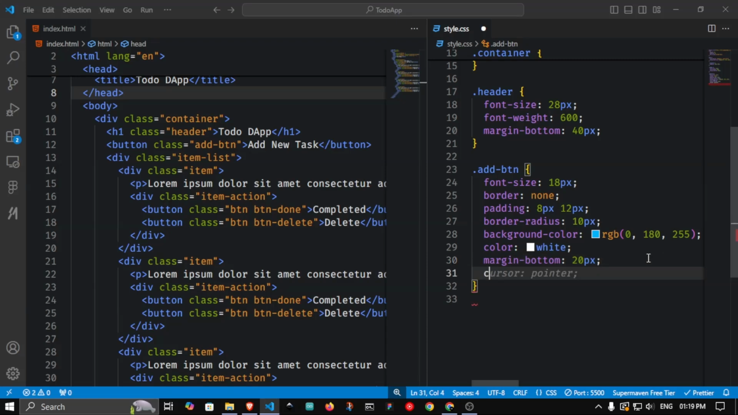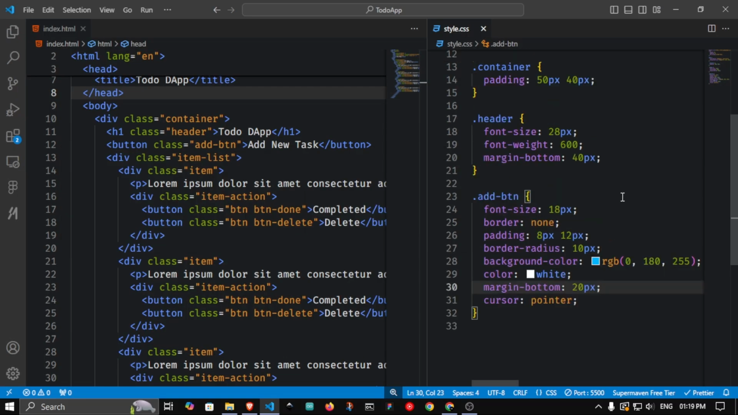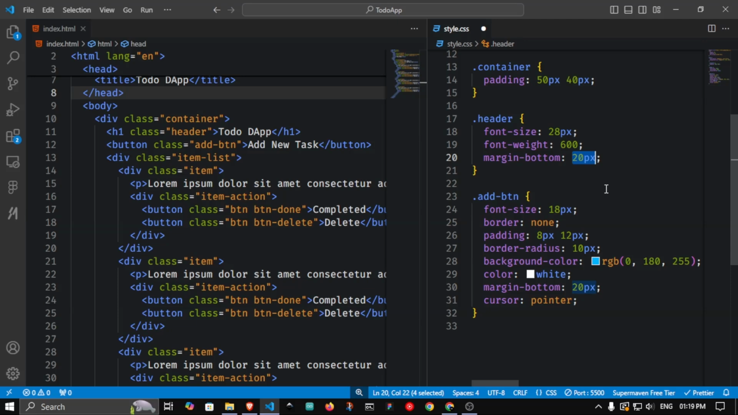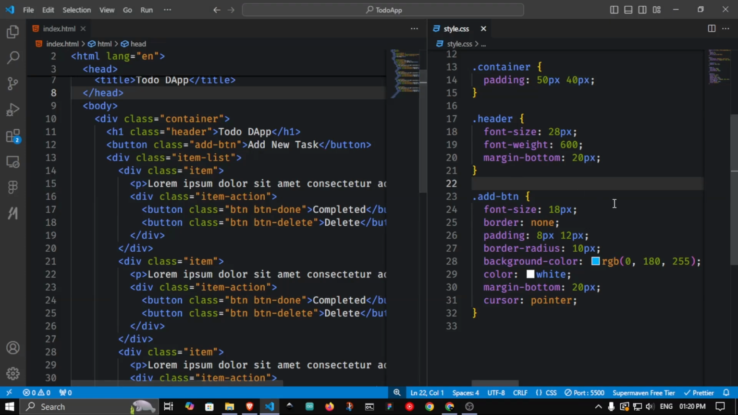Let's give it cursor pointer. Let's go back. You can see now it's a cursor pointer. I think the margin is too much. Let's reduce it to 20 pixels, let's say. Save it, go back, and you can see it's very simple, and you can design according to you. It's up to you. I'm just going to create a quick, simple thing we can do.